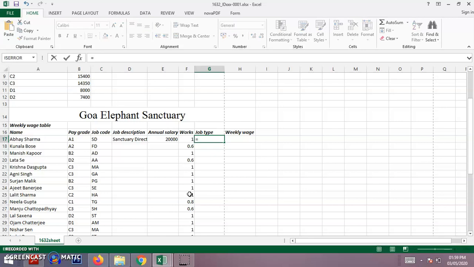Okay, equal, and then IF, opening bracket, like usual. If it's a function, usually I will write it all in uppercase like that. IF, opening bracket, and logical test. Which one do you want to test? When you want to test something, you compare two values. Which values? Well, it says if the works is 1. What is the value of works for this row? This one.